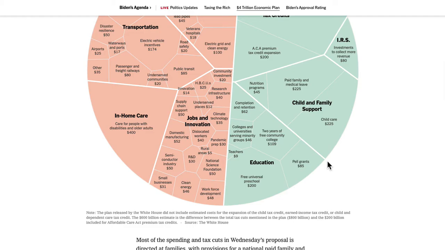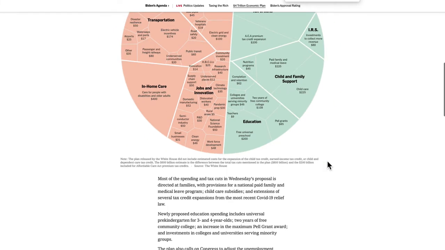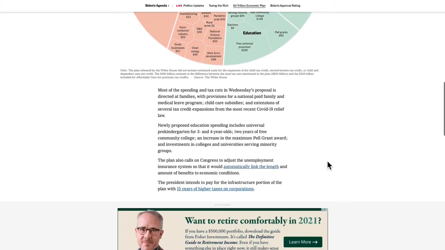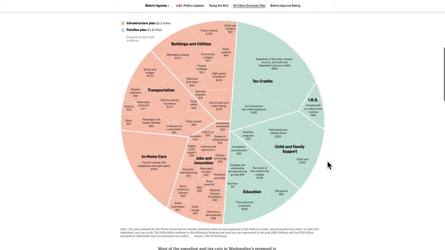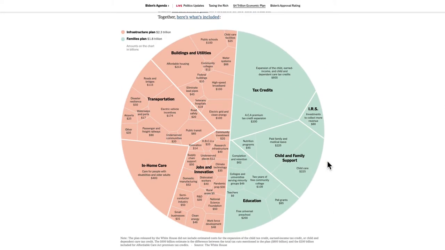So this entire piece, I'm going to zoom all the way out so that you can see it. This entire piece is really short and to the point, which I really like. I just want to get to the data in this particular piece. So let's dive in a little bit further.